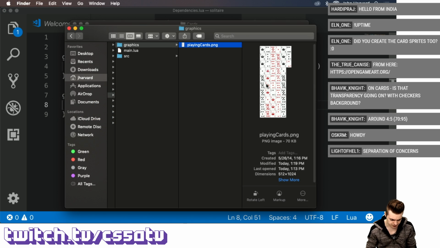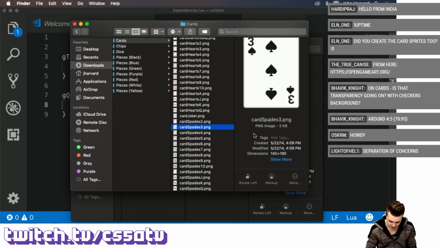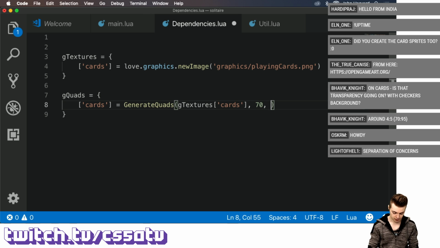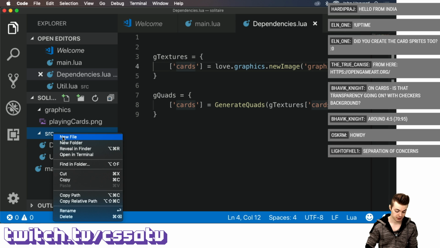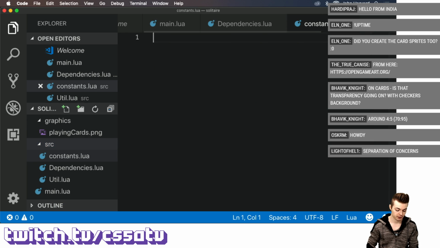and we saw earlier that they were, what was it? We figured it out. It was 70 by 95, right? Yeah, 70 by 95. And actually, using these hard-coded numbers is a bad design decision. So I'm going to go to source. I'm going to create a new file called constants.lua.